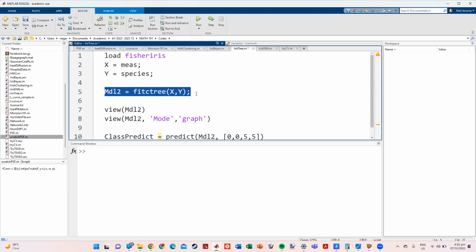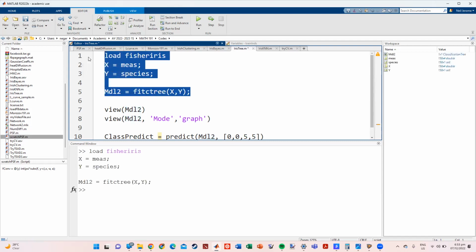I-store niya lahat nung nandun sa classification algorithm na matututunan niya based on the data that I fed to it into the model called Model 2. Choice ko lang na tawagin siyang Model 2 kasi kanina sabay-sabay ako nagra-run. So I will run this. Okay, run ko yan naka-highlight.